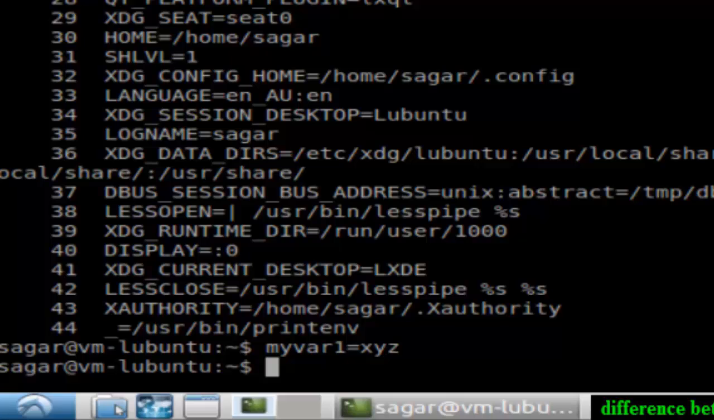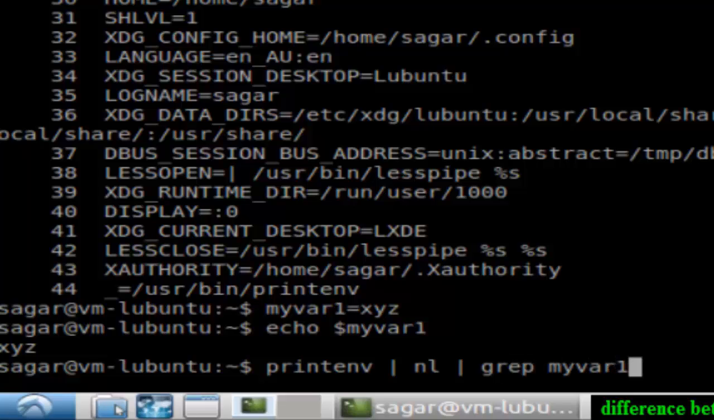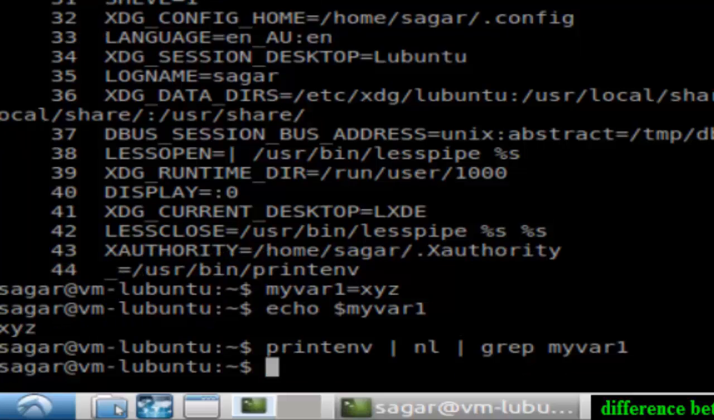And just to ensure that myvar1 is set, you can use the command echo $myvar1, and as you can see, it is displaying the value of that variable. And to ensure that it is not included in the environment variables, we can execute this command and try to find the pattern myvar1 in it, and it should not be there. This is because myvar1 is a shell variable, not an environment variable.